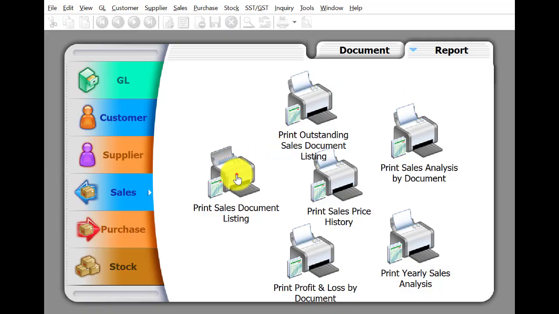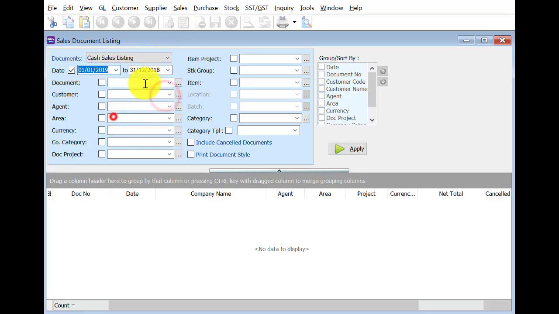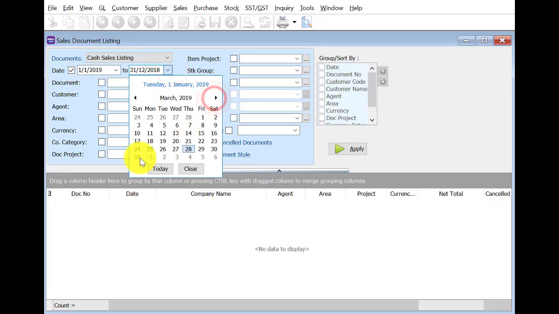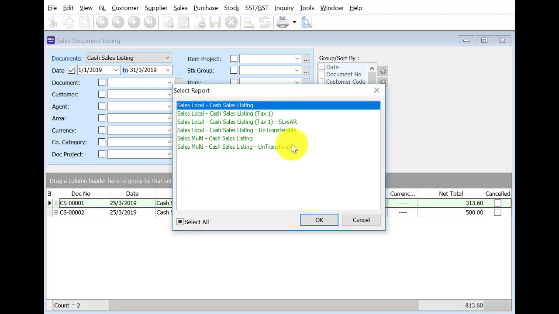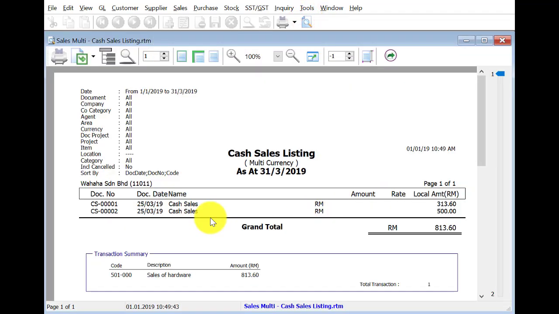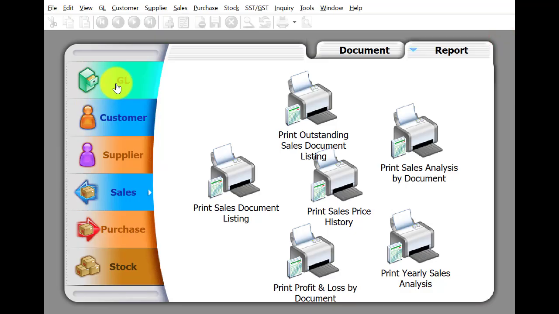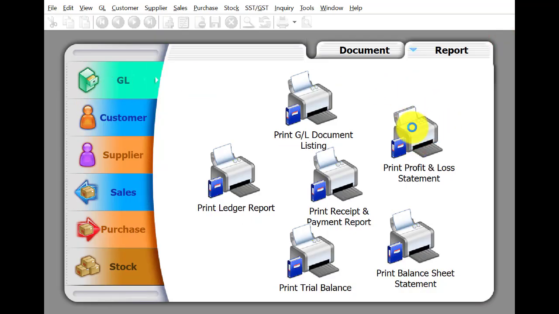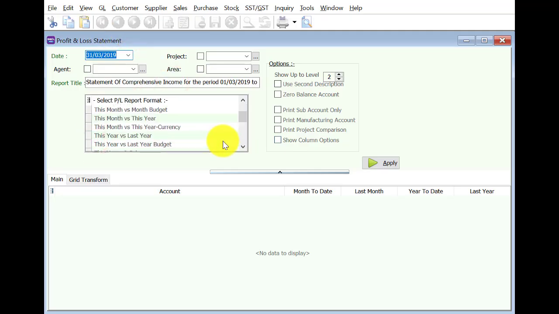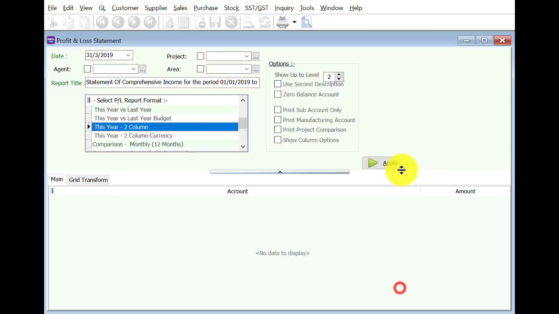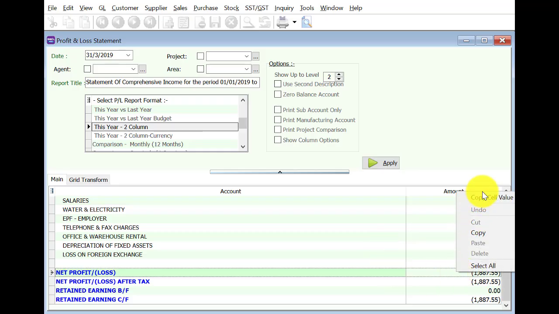Okay, next you will see cash sales. So choose cash sales. Same thing, choose the date. So then they will show you preview and you'll be able to show the listing. Okay. Multi-currency, if you have multiple currency, if not, just choose a local one. Next, then we'll go for P&L. P&L, choose 2 column. Now just click apply, then you'll be able to see net profit and loss for this month.